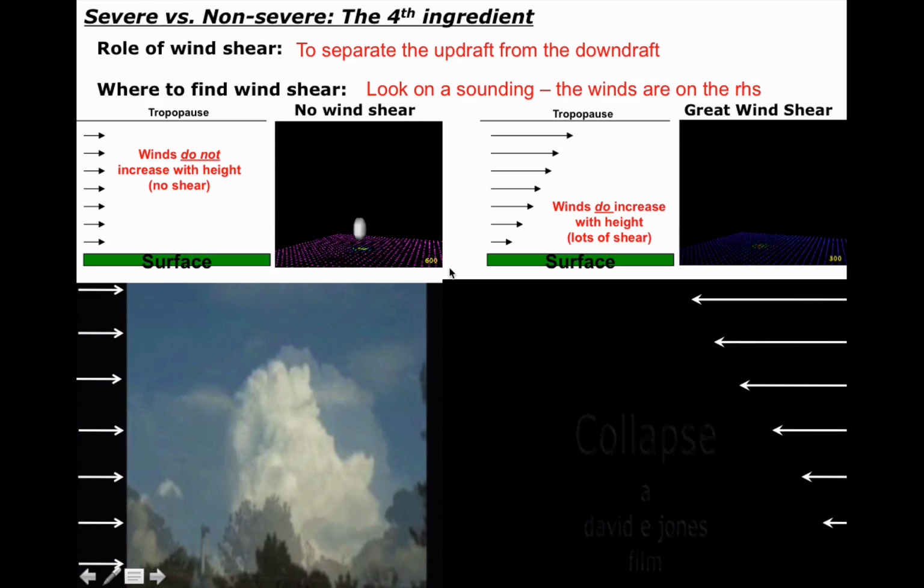Watch what the storm does. It's the gray blob in the middle. It ascends and then descends. What went up came back down. The downdraft canceled the updraft. And after 2 hours, the storm is completely dead. Watch it again. Updraft goes up. Downdraft comes right back down through it, shutting the whole thing down, killing the storm.